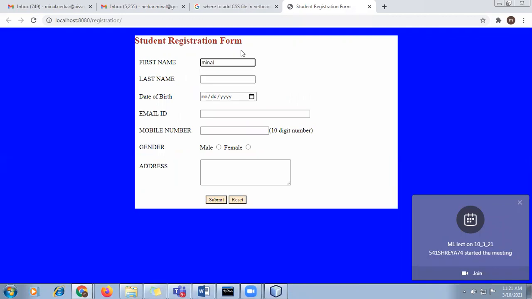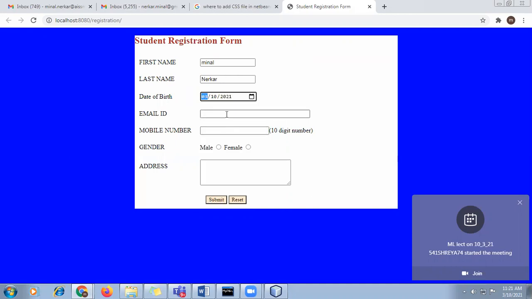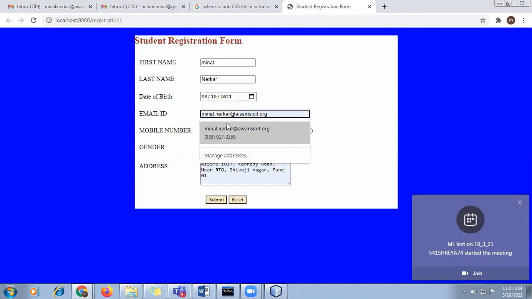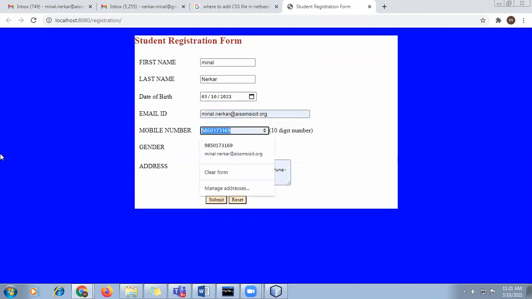In this registration form, we have to simply add the first name, last name. Here we have to add the birth date, currently I am selecting that only. Then the email ID, then the phone number. After that you have to enter the gender, and this is the address.